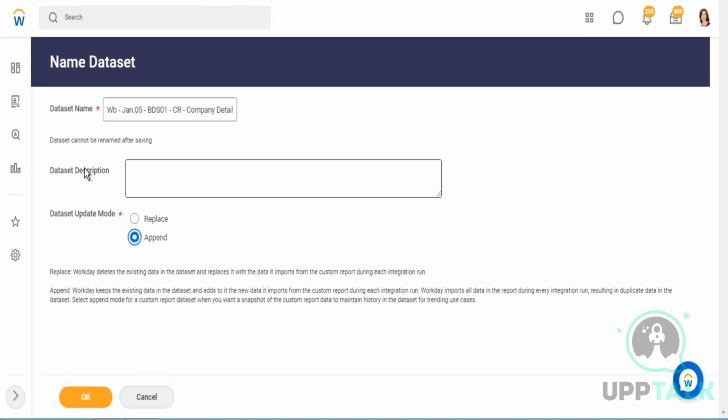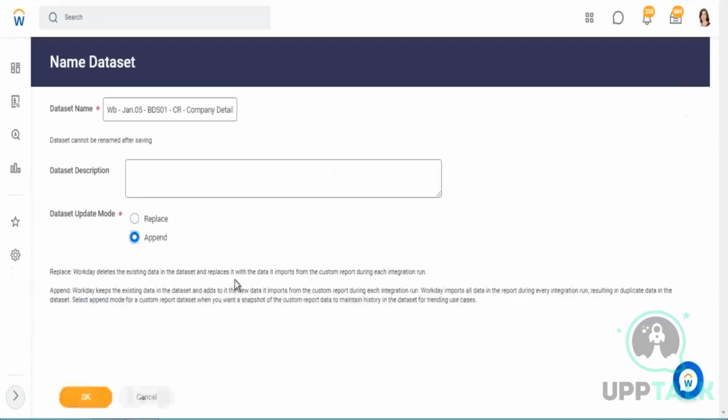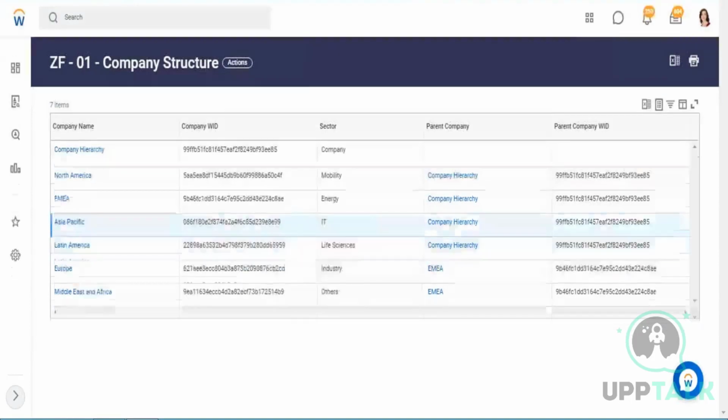Having said that, always be careful with append mode. So let's say I run this data set on a daily basis. This is the data which exists in my system. And if I run this in append mode on a daily basis, the same records will keep getting appended, right? When you are appending, if you have 10 rows, it will append to the 11th row. That's it.